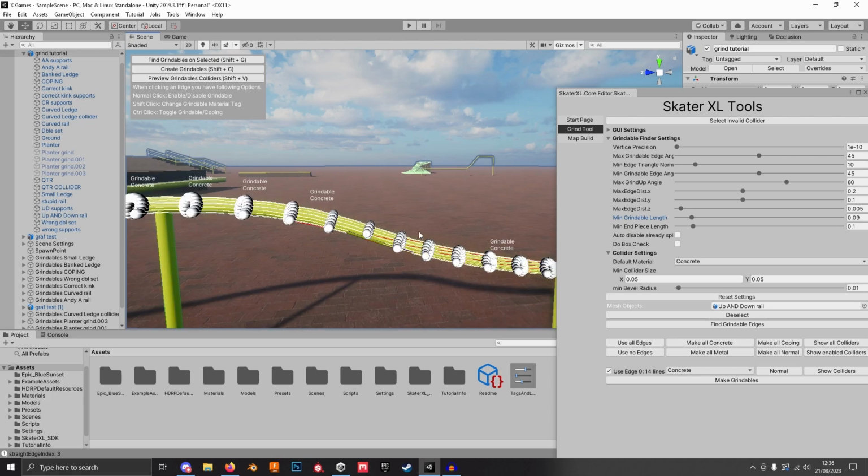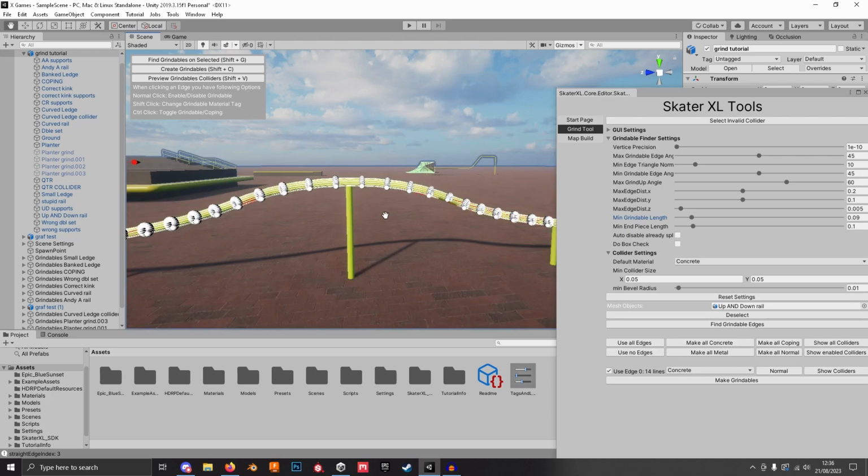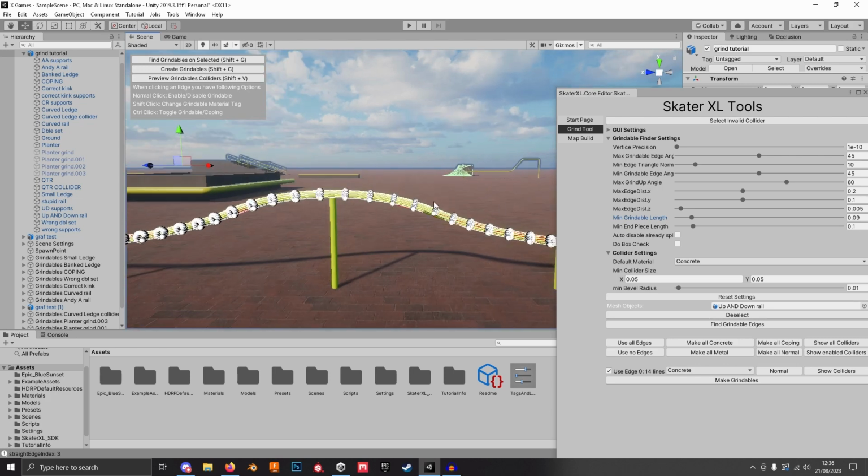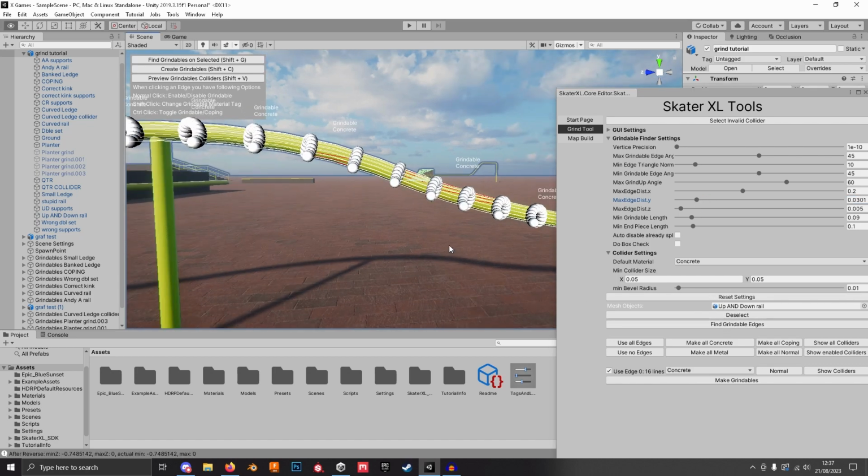The reason why this is, the SDK is getting confused with the up and down of the curves. So we need to adjust one of these sliders. The max edge distance on the Y. It's the Y because that's the axis. It's going up. The axis is going up and down. Just bring it down a bit. Find grindables. Oh, you see that? Fixed part of it there.